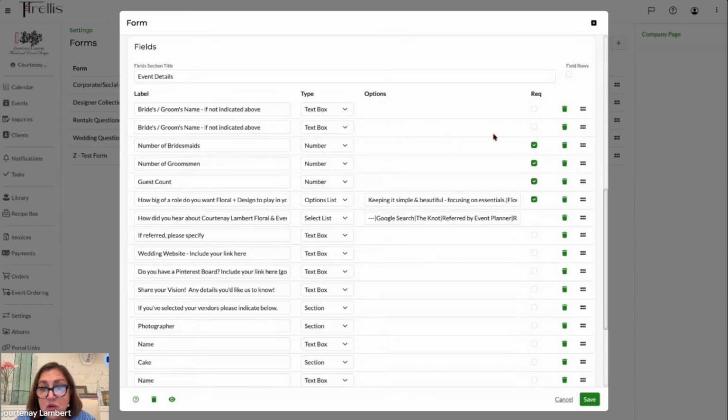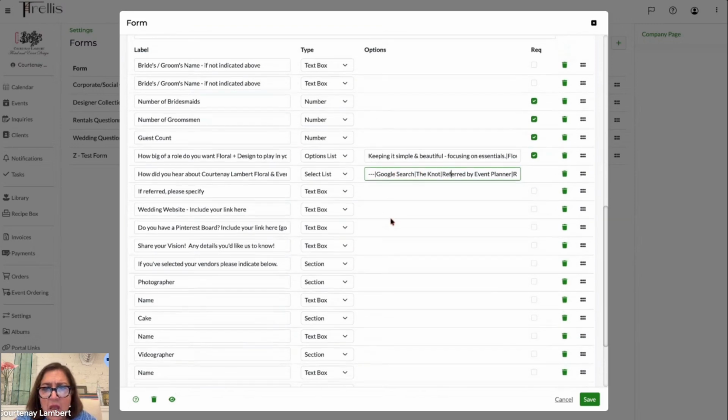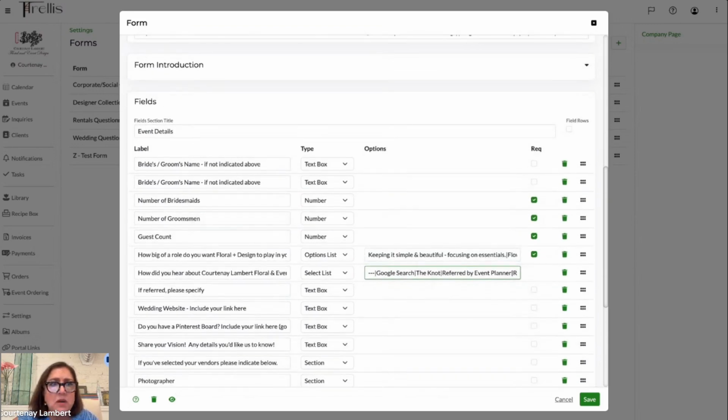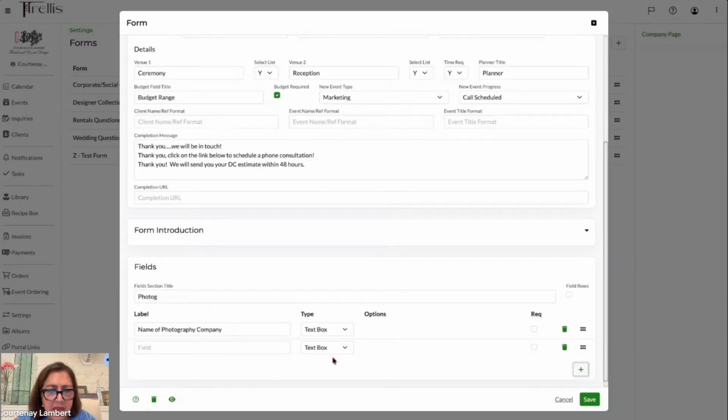You can enter in here drop-down lists. They're called select lists, and put in a list of your most common sources of where people find you, best sources of advertising or marketing. We put that in there. You can create a brand new section, and I'll show you how to do that on the test form. So if you want to put in a new field, you just hit this plus button right here, and it can be, let's see here.